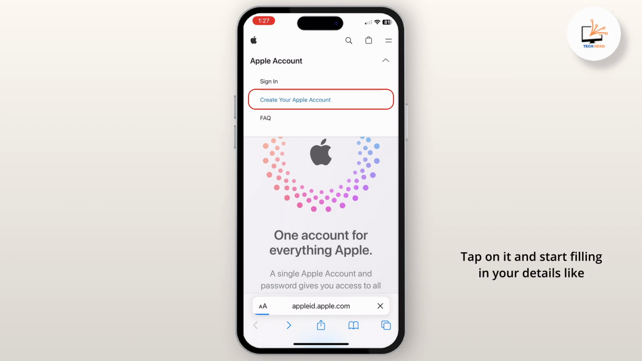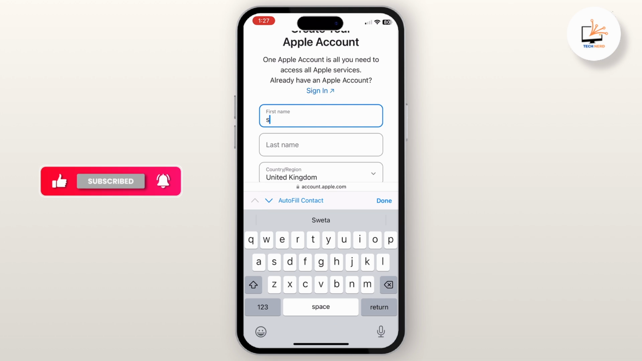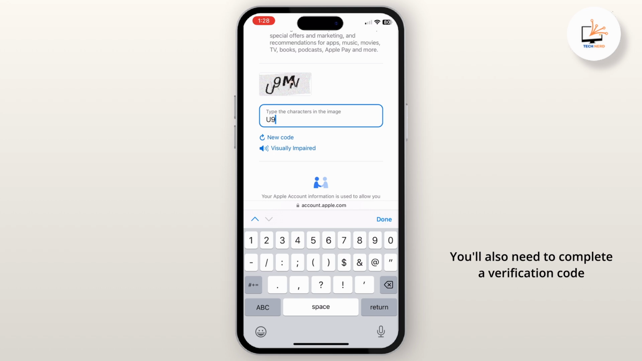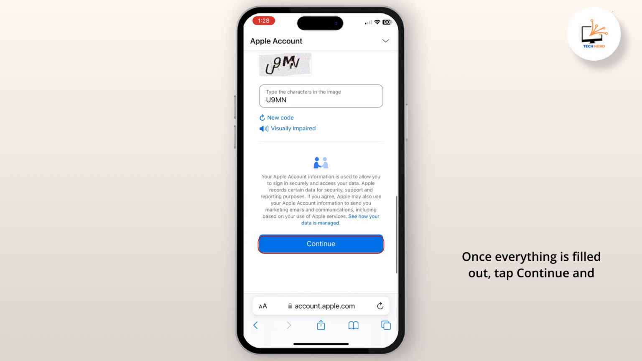Tap on it and start filling in your details like your first name, last name, country, date of birth, email address, password, and phone number. You'll also need to complete a verification code shown on the screen, so just enter it carefully. Once everything is filled out, tap Continue, and your Apple ID will be created successfully.